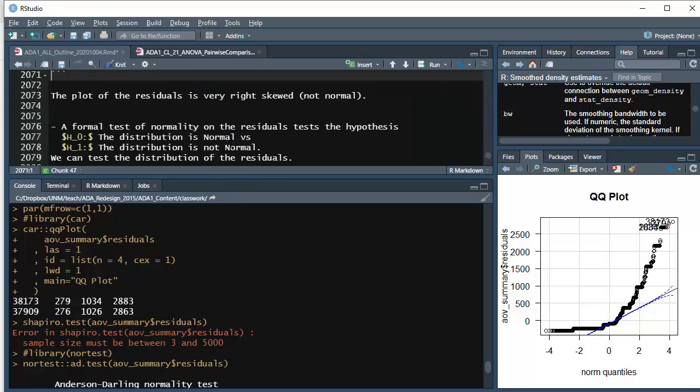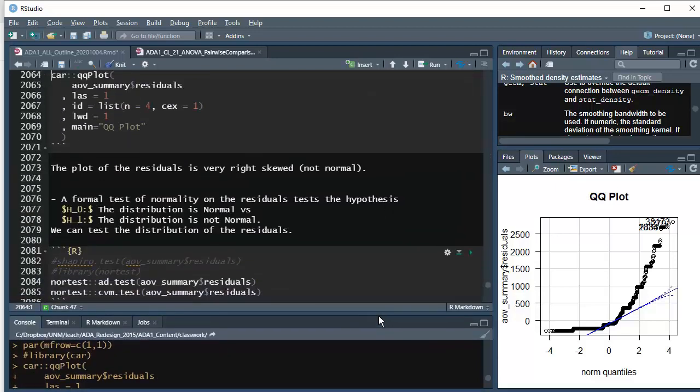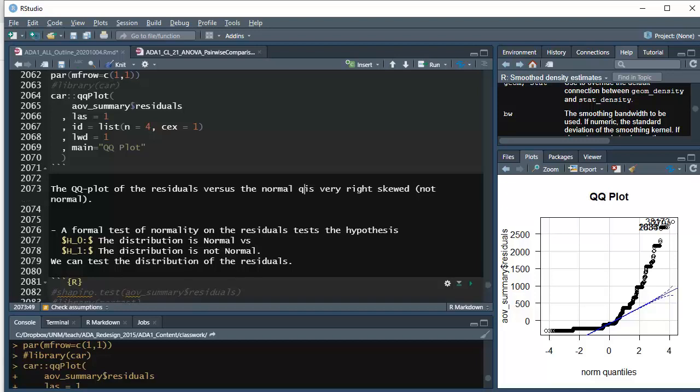I'm going to do one more thing. Under the QQ plot, let me make that window a little bit bigger. I know I'm jumping around a little bit. Here's the QQ plot. I'm going to say the QQ plot of the residuals versus the normal quantiles is very right skewed, sort of U-shaped.